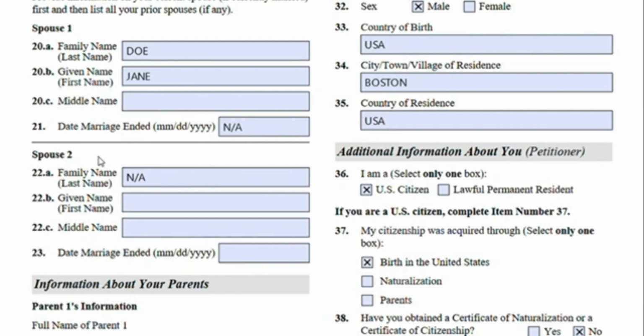I did get a question before. What if the petitioner, prior to the current marriage, was actually widowed? What is the date marriage ended here? Because when you're widowed, obviously there's no divorce finalization date or anything like that. So you can write here, for example, the death date for your prior spouse.